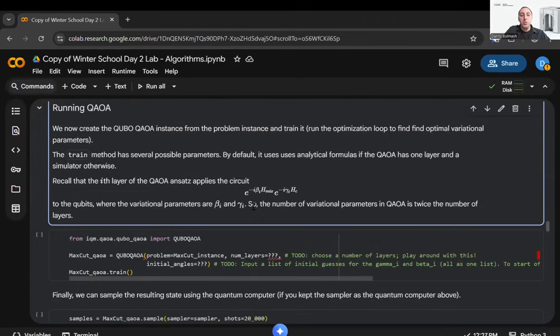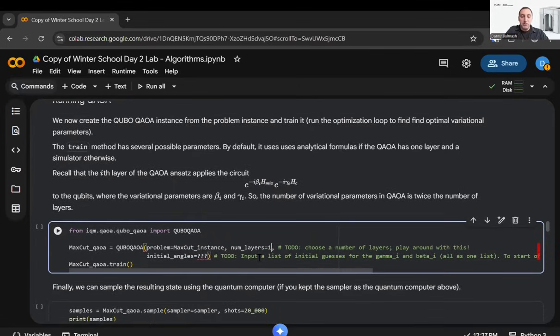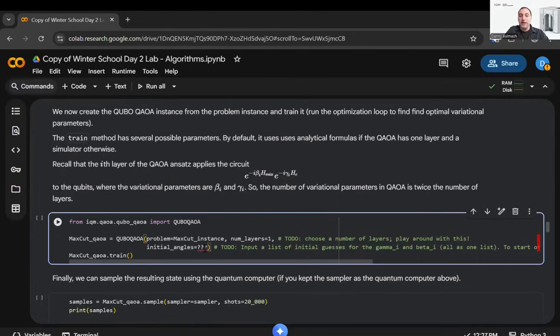And so what we need to do is tell QAOA how many layers we want to run on. This is something that you can just play around with and see what you can find. So I'm going to choose to run it on one layer. With one layer, that seems perfectly fine.